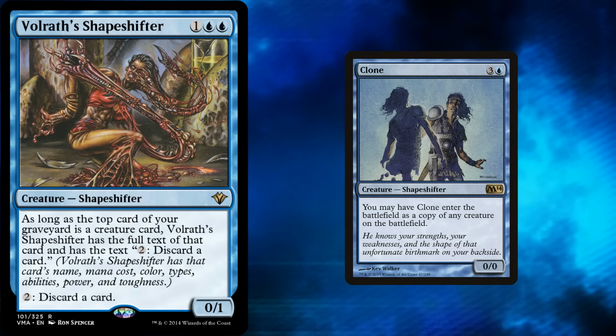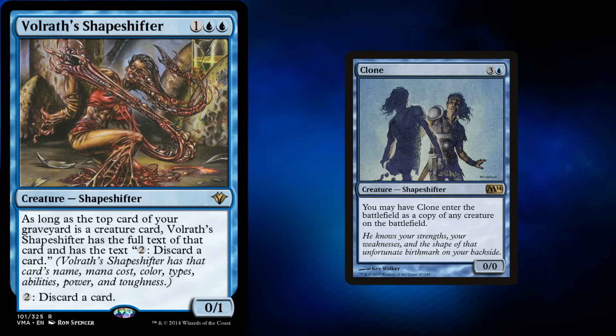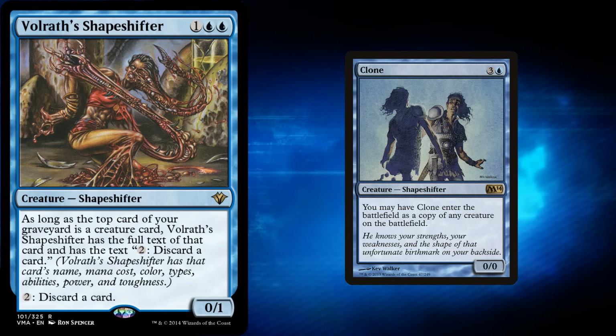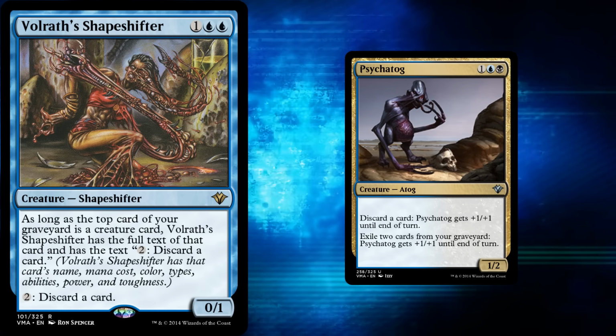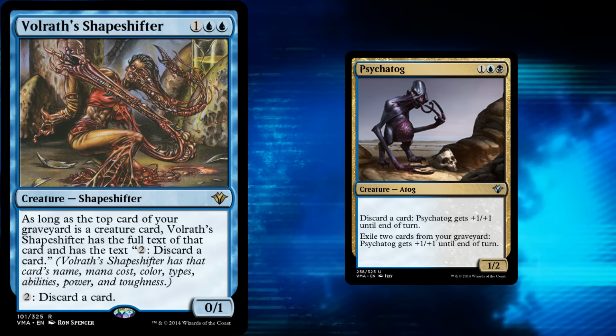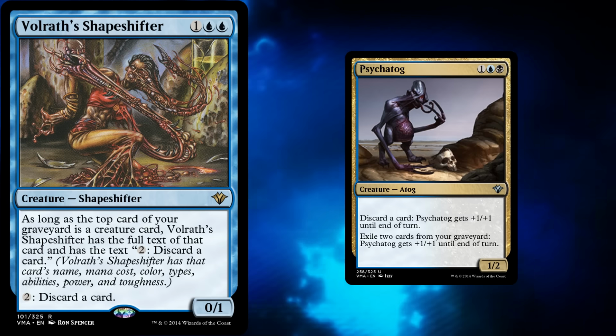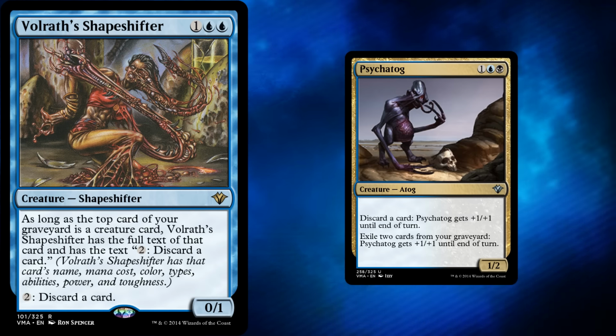Shapeshifter has a ton of other scenarios that are difficult to rule or just generally confusing. For example, if you have a Shapeshifter and a Psychotog on the field, or any card that exiles cards from your graveyard as costs, you can exile cards to change what the top card of your graveyard is, and have the Shapeshifter instantly change its properties.